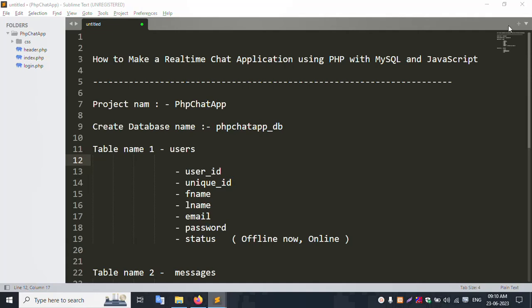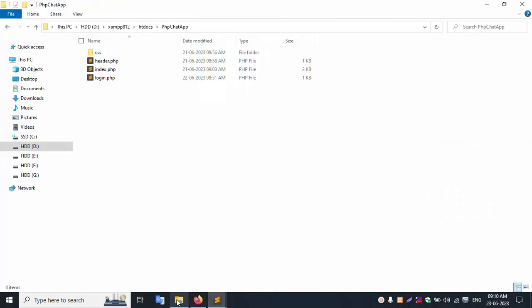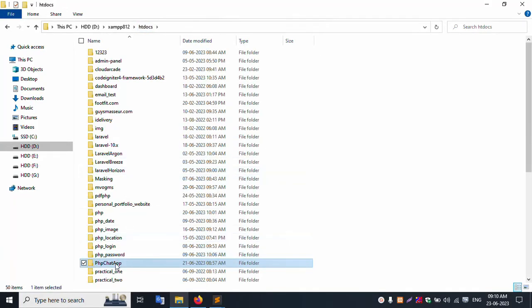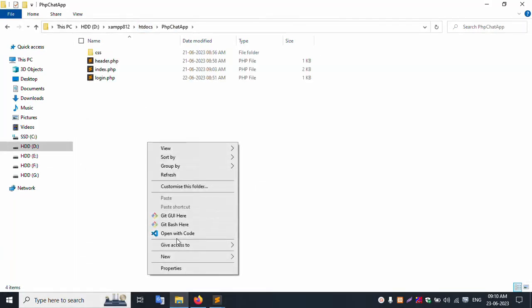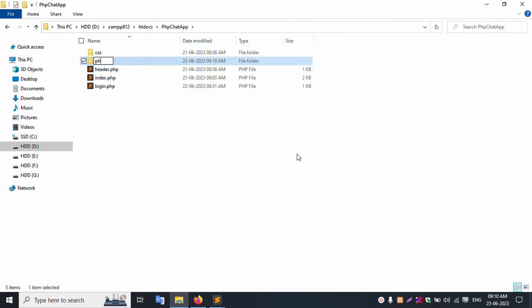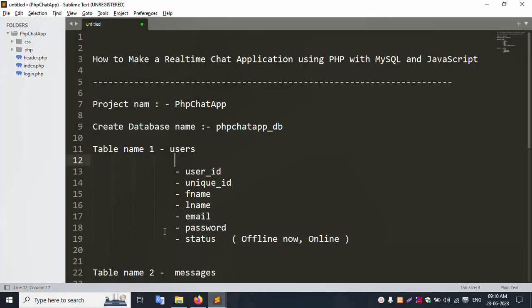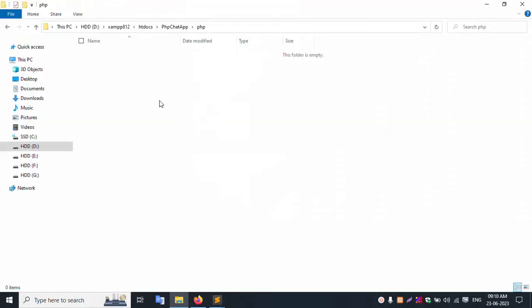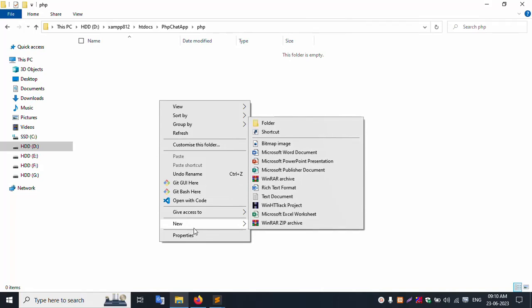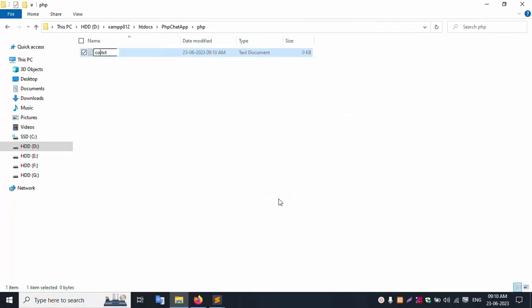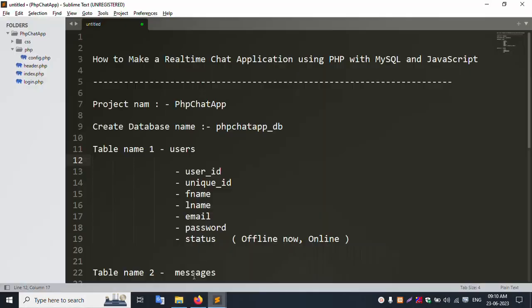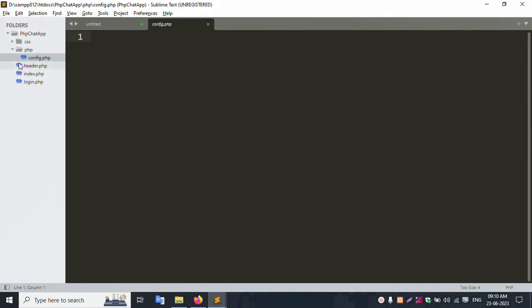Create a new folder inside this project. The folder name is php. Inside this blank folder, create a new file named config.php. Remove the .txt extension and keep .php. The file is created successfully and is blank.